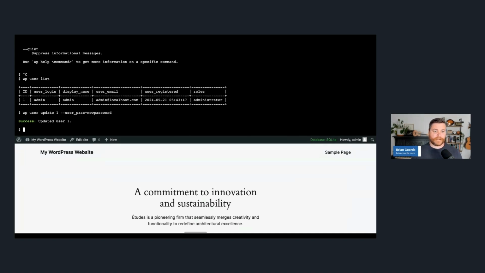And boom, it's going to tell you right away that it's updated the password for that user. If you've ever had to log into the database and reset your password or something like that, and do the MD5 hashing, all that stuff, this is a much faster approach.